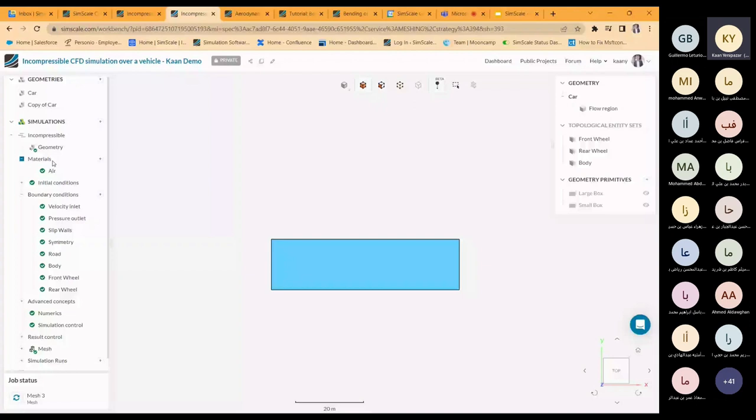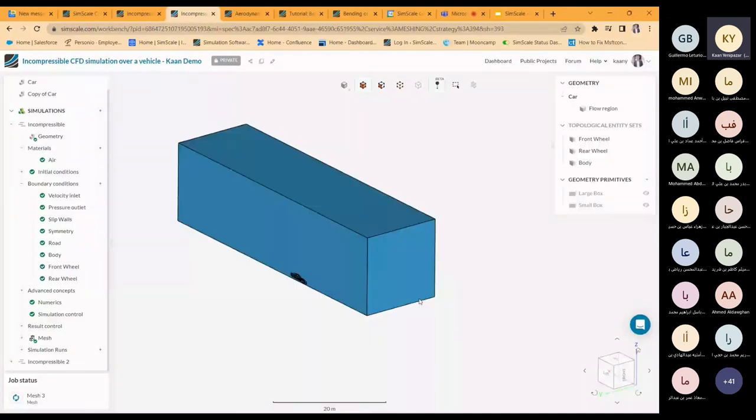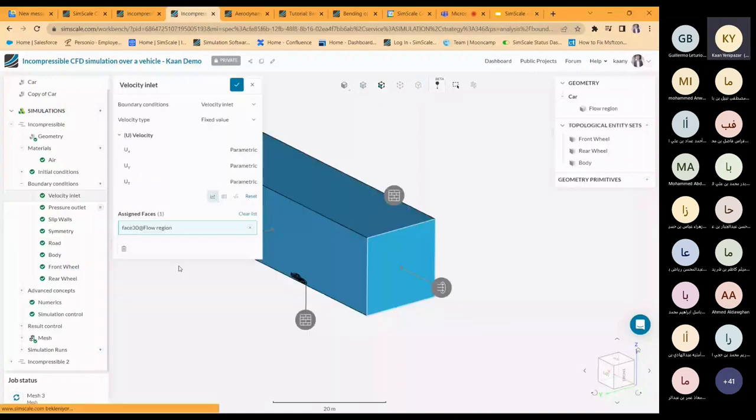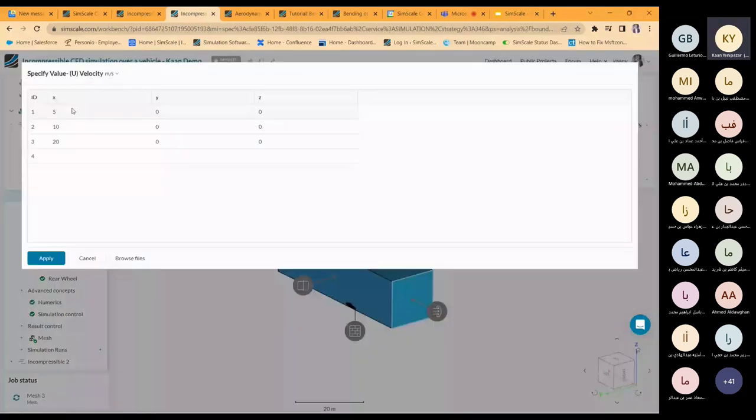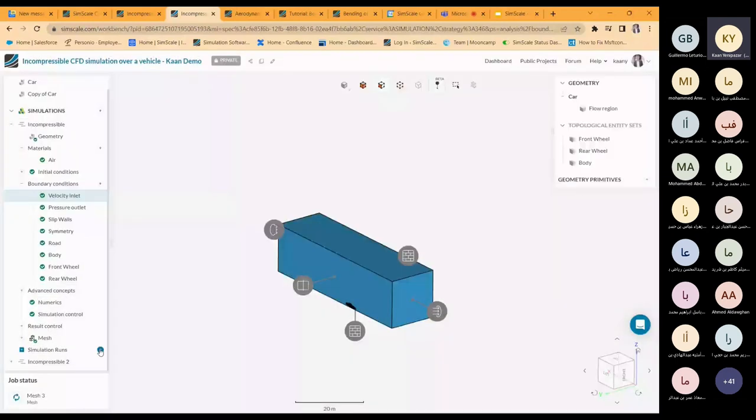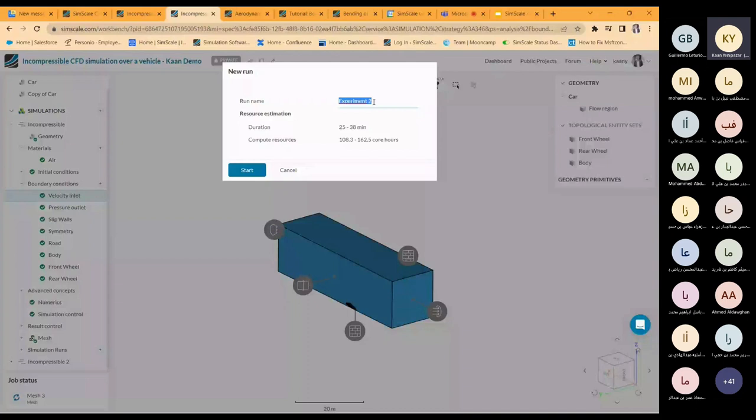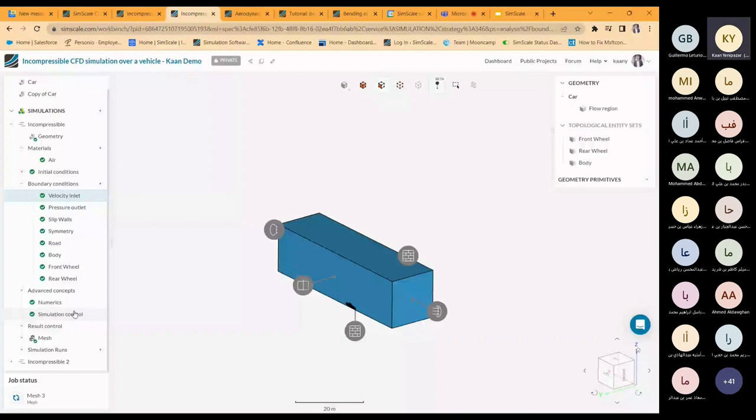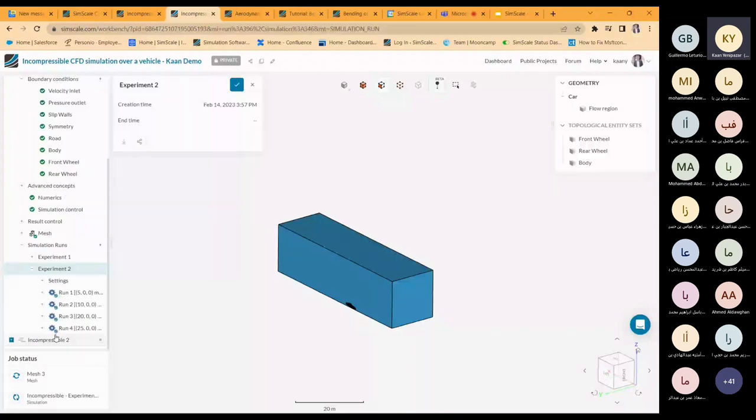For example, here, let's remember our case. We have the velocity inlet boundary condition here. I can define several velocities here to investigate the drag and lift behavior of the vehicle. And then once I save the results and start the simulation runs, you will see that an experiment will occur. And once I click on start, instead of waiting for all these simulations to run sequentially, you will see that these will all start simultaneously.